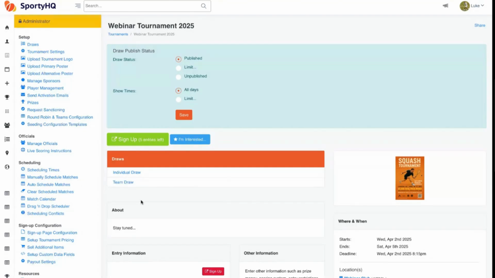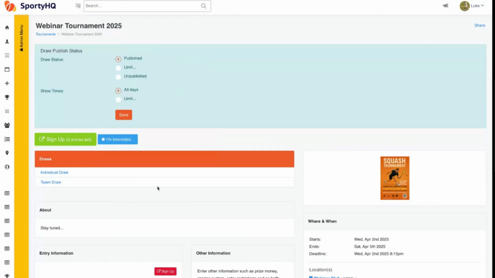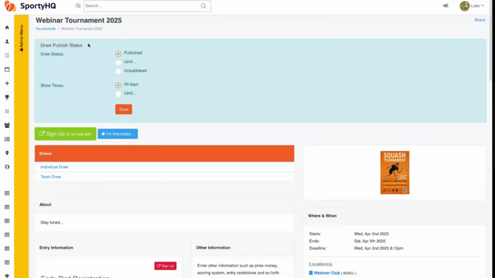So let's take a quick look at a basic tournament profile. I'll just hide the admin for one second, and then we'll run through and check out some of the more popular features that we have, just in case you're thinking about running your next club championships or a small event at the club, and you can take advantage of some of the tools to save yourself some time as an admin. Draw publish status.